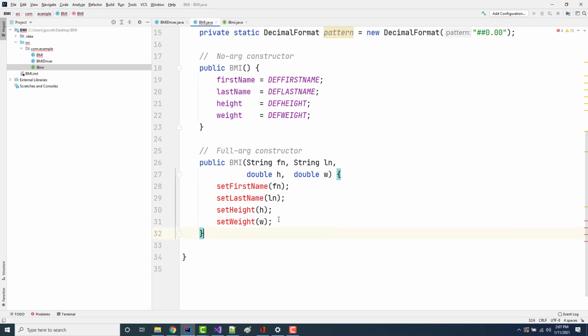All right. And we're going to fix these up too. But before we go, we're going to add the getters and setters. Then we're going to come back to both of these constructors, okay?